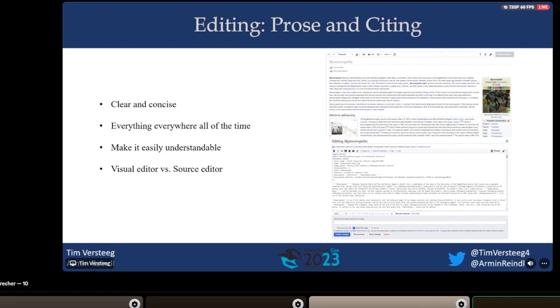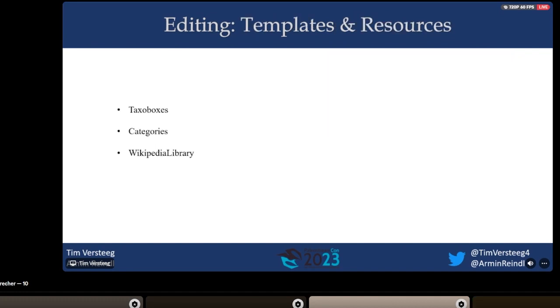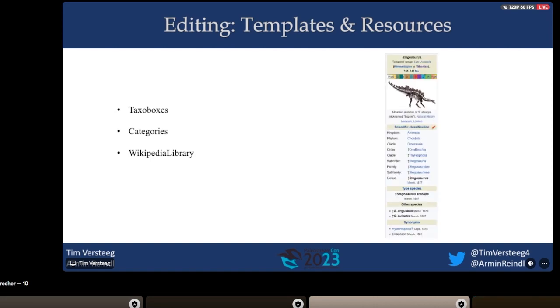And the source editor is very nice for my next category, which is templates. We have 2 templates that are very instrumental to our wiki project. We have the taxobox, which if you see the paleo wiki articles, you've probably already seen before, which includes basic information about the animal, like its scientific classification, its type species, other species, and synonyms, when it existed, and most often an image of a mounted skeleton.